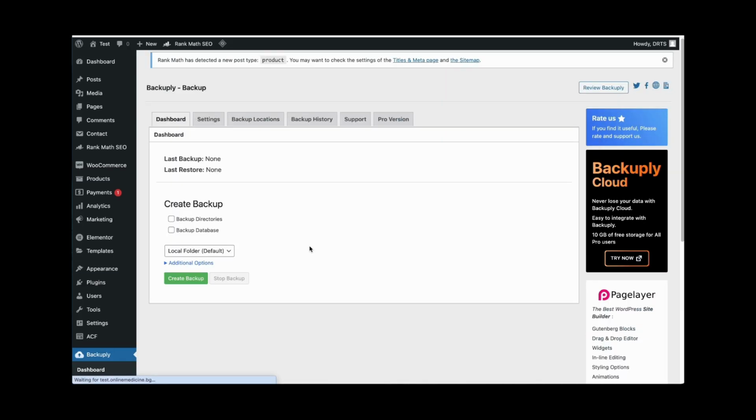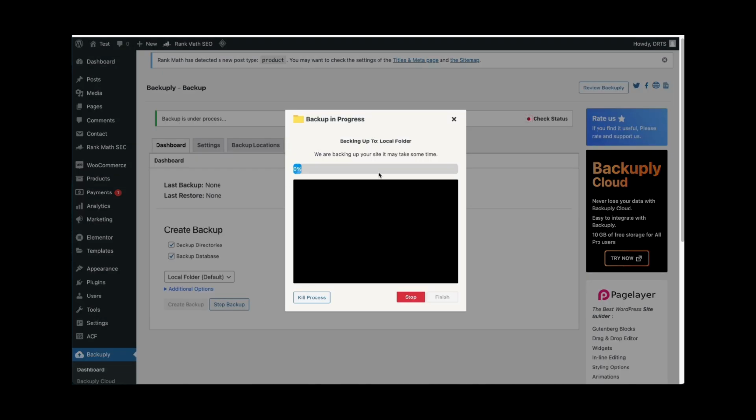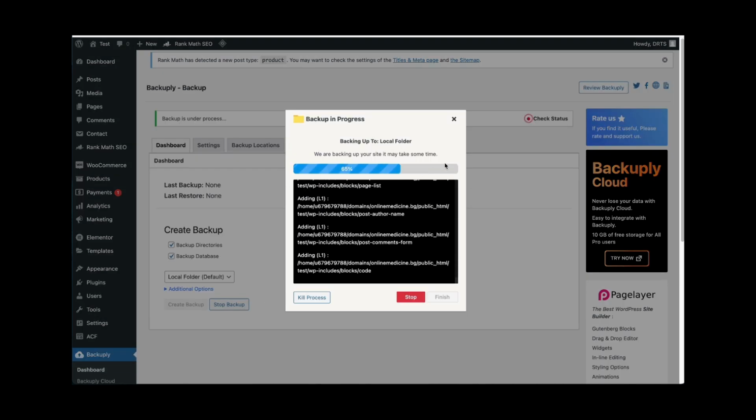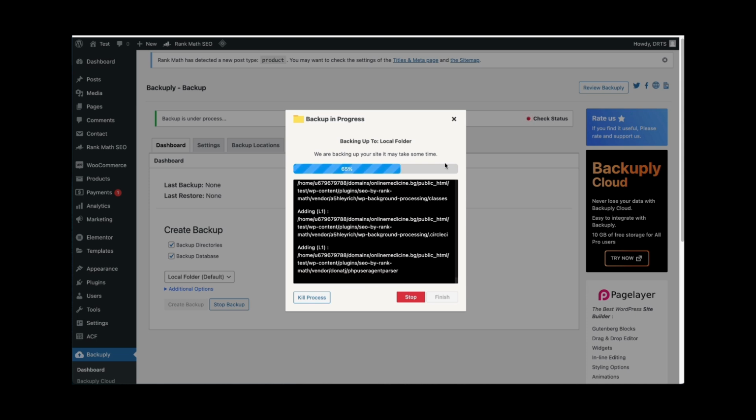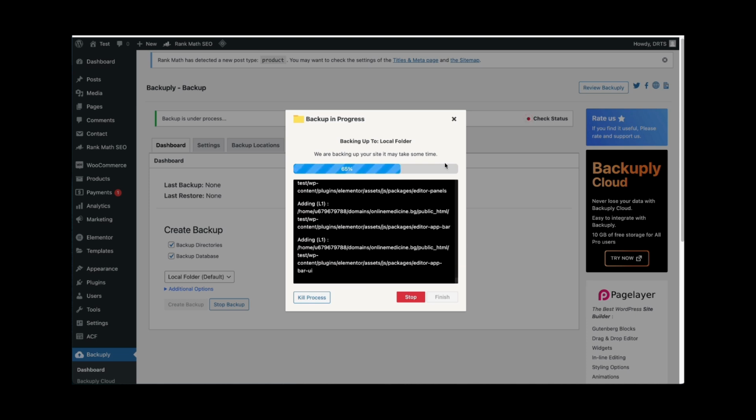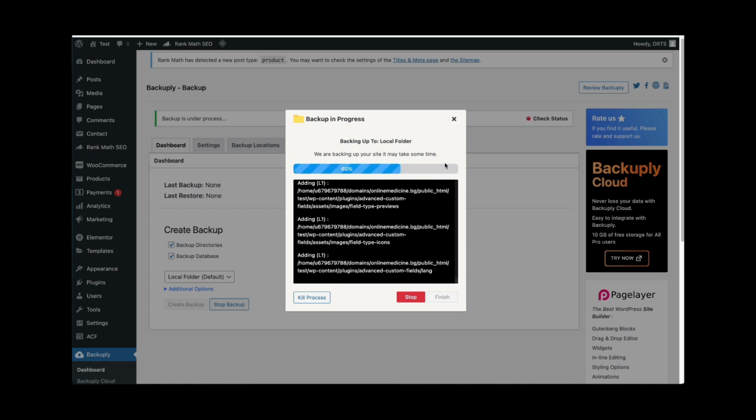In the settings, you can set up automatic backups, choose where to store your backups, like Google Drive, Dropbox, Amazon S3, local machine, or a local folder in the server, and easily restore them if needed. Backuply also supports scheduled backups and migration tools for moving your website. Let me show you how you can do this.